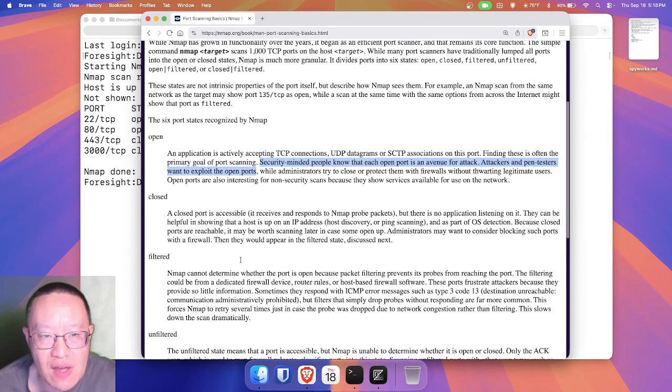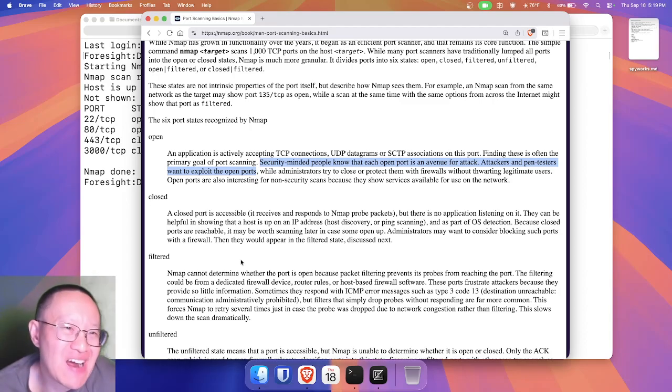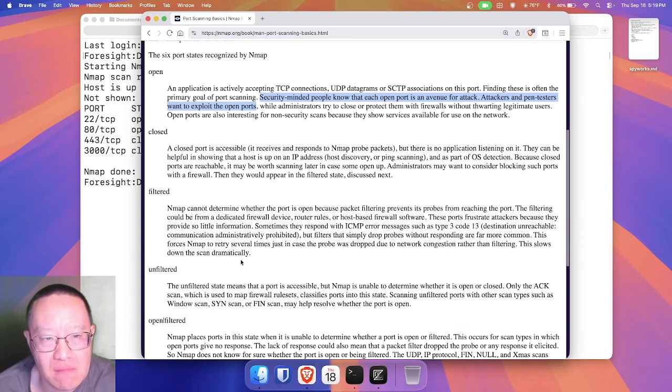Closed ports. A closed port is accessible but has no application listening on it. They can be helpful in showing that a host is up on an IP address and is part of operating system detection. Because closed ports are reachable, it may be worth scanning later in case they open up. So if it's closed, it's closed. But you want to keep an eye on it in case one day it opens up again.